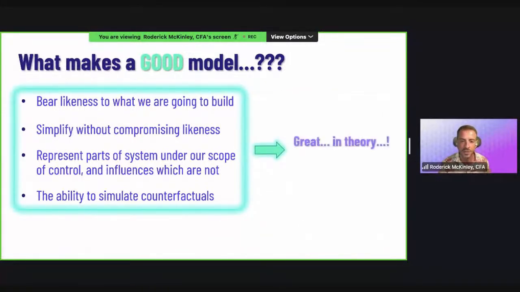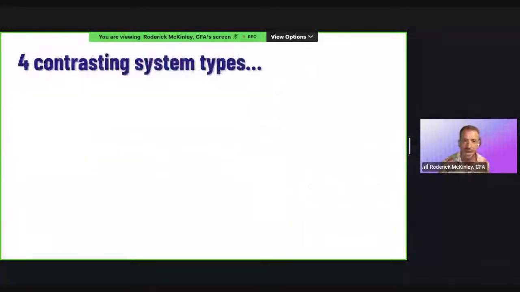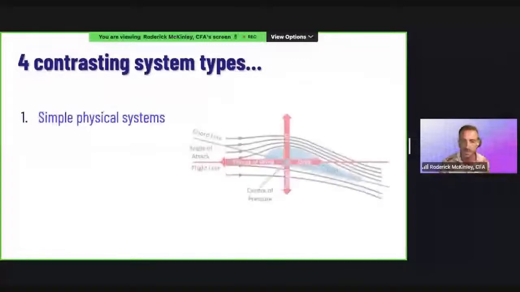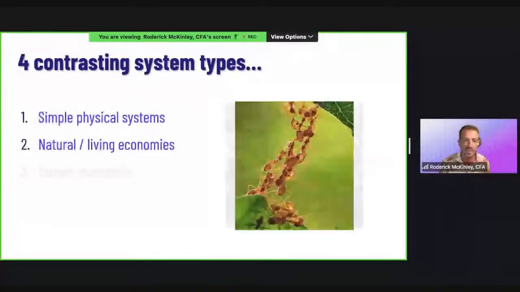Okay, so these are some of the key points that make a good engineering model in theory. But what models can achieve in practice depends on the characteristics of the system we're trying to build. So to illustrate this, let's compare and contrast key attributes of 4 distinctive groups of systems with a focus on exploring the reach and fit that mathematical modeling offers within each one. The categories of systems we'll examine are simple physical systems, natural or living economies, human economies, and advanced digital economies.